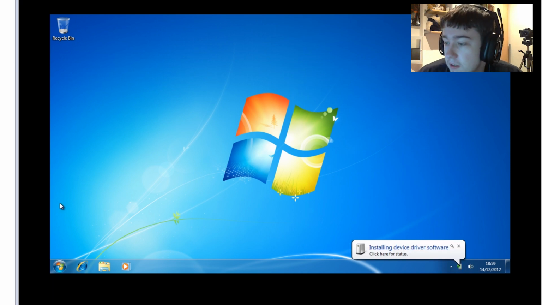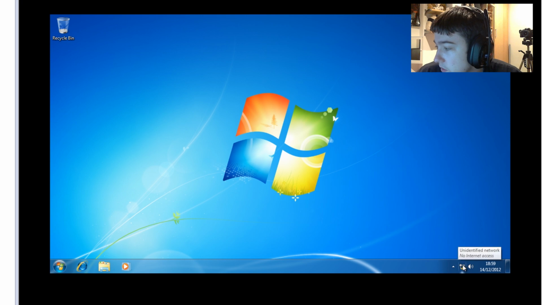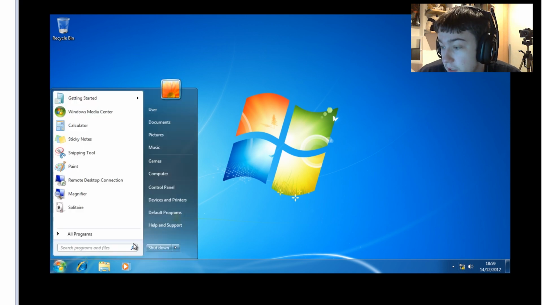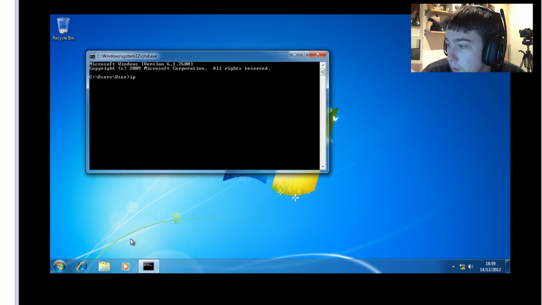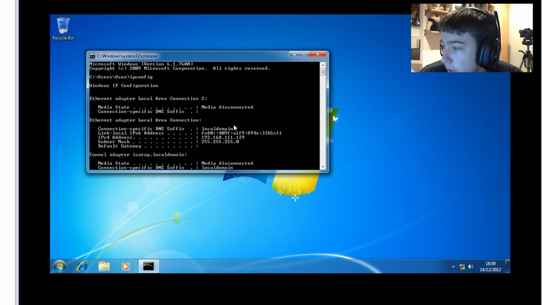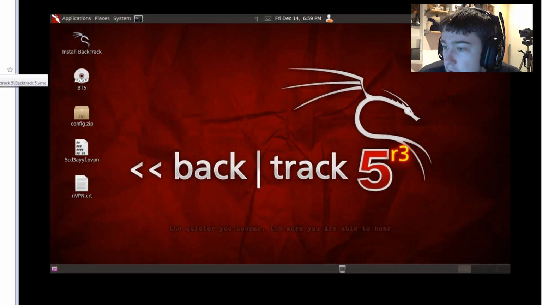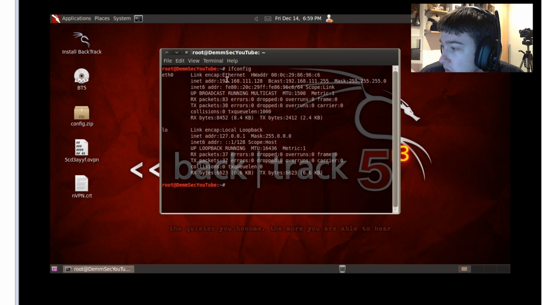Okay, so we've got into this box here, and this is going to install the network adapter. It's saying there's no internet access, which is to be expected, but if we run command prompt and do ipconfig, we actually do get an IP address from that range that was specified in the adapter settings. And if we do an ifconfig here, yeah, we get one from the same range.